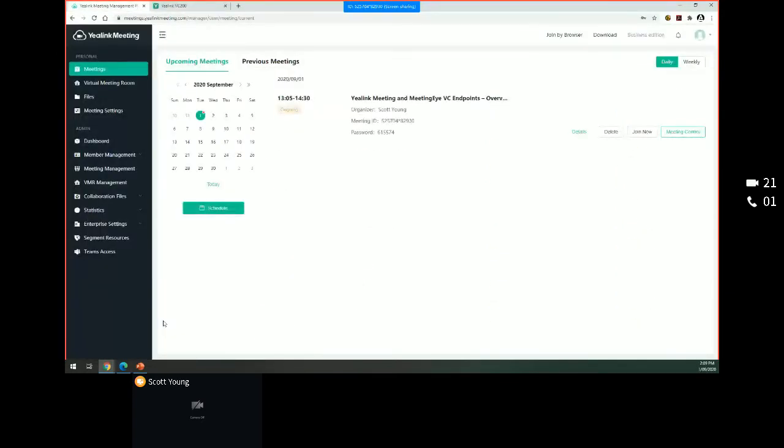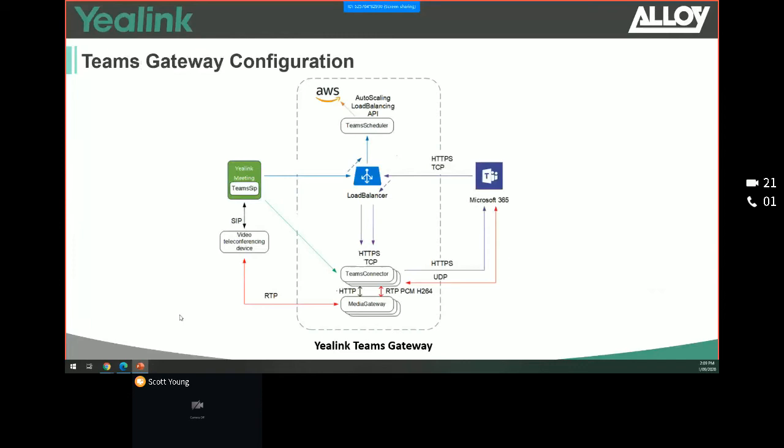Okay, now the Teams integration. So the way that Yealink have set up Teams integration is that they have their platform, which connects to a Teams connector, which then connects back to Microsoft 365 and into Teams.